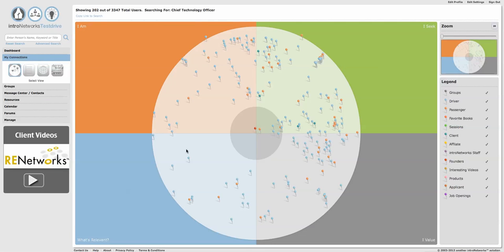Now, this is how search goes. Have fun with it, play around. It's pretty amazing how fast it is.